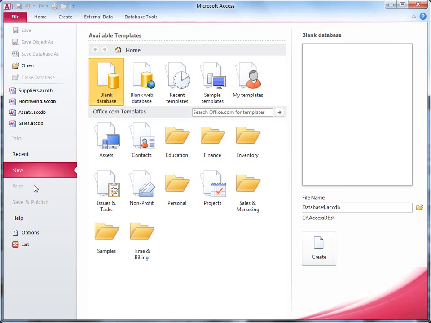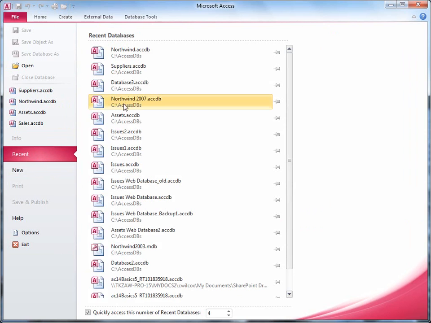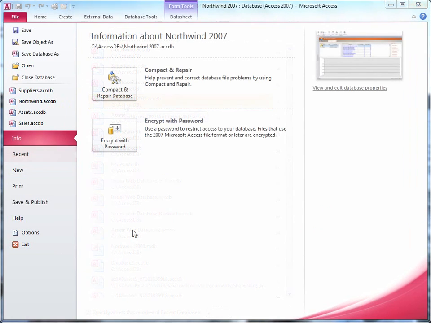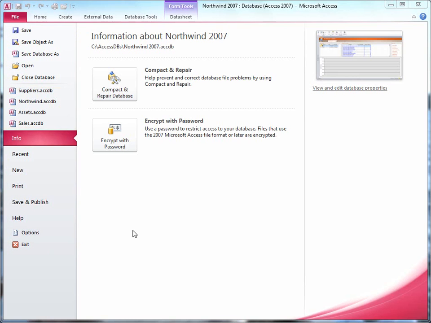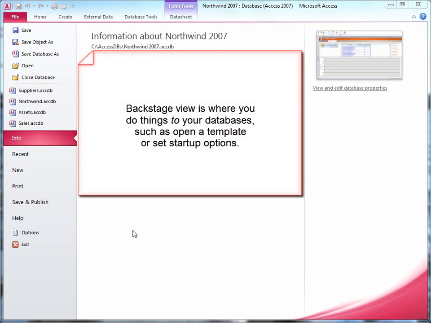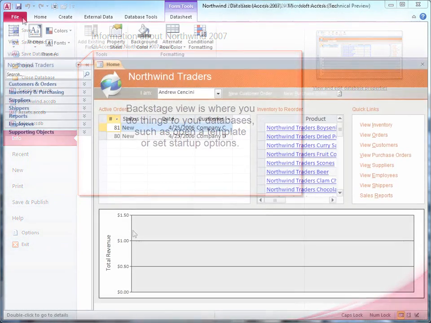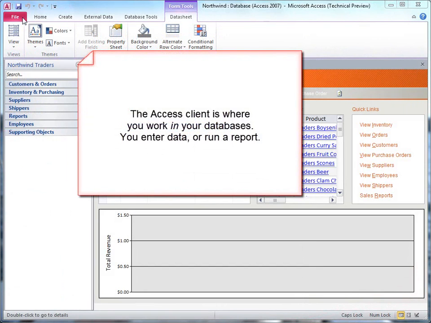For example, you can open a database here, or you can click the Recent tab. You can open and work with MDB and ACCDB files, and you can also see that a number of commands only become available after you open a file. The logic here is that Backstage View is where you do things to your databases, such as open a template or set startup options, while the Access client is where you work in your databases. You enter data or run a report, for example.